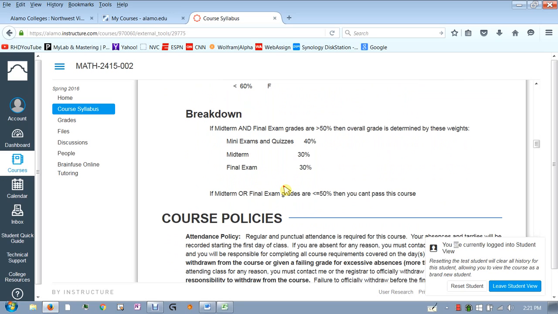I have what are called mini exams and quizzes. Now, the mini exams are exams that you take home, so they're take-home exams. There are, I believe, about 8 to 10 of them, and so you're going to be getting one of those like every week and a half, and you do those at home, you turn them in, I grade them.